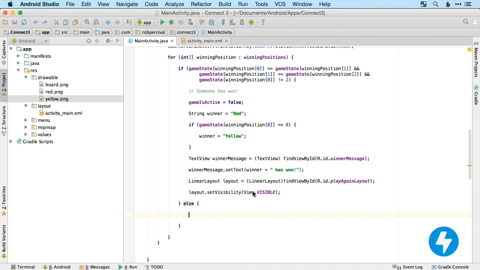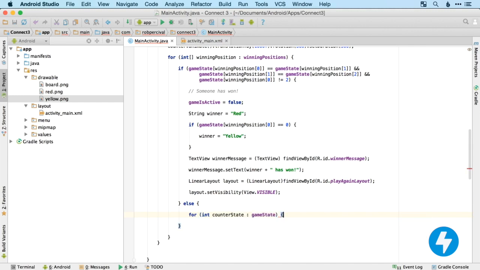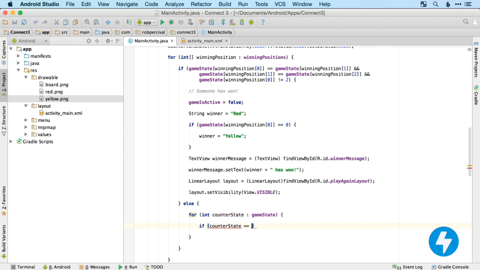So let's do that. Again, to loop through an array, we use for, and this is an array of integers. So int, and then I'll call it counter state. And that's each position within game state. And we want to check to see if counter state is equal to 2, because if one of them is equal to 2, then the game is not over yet.